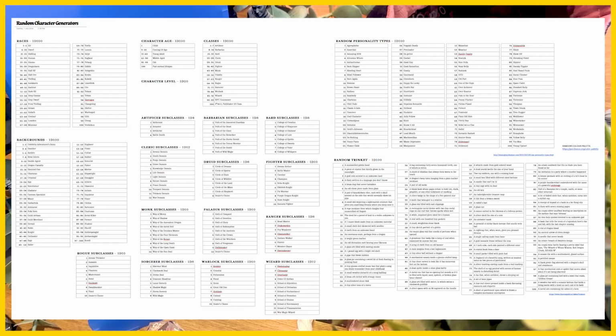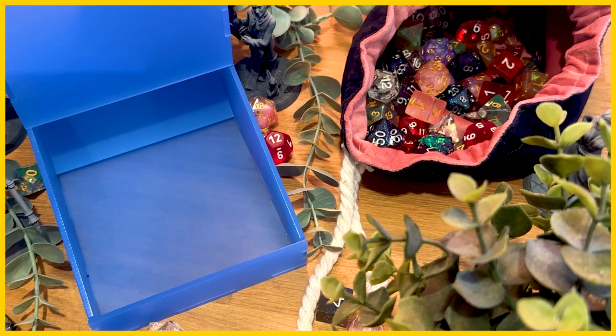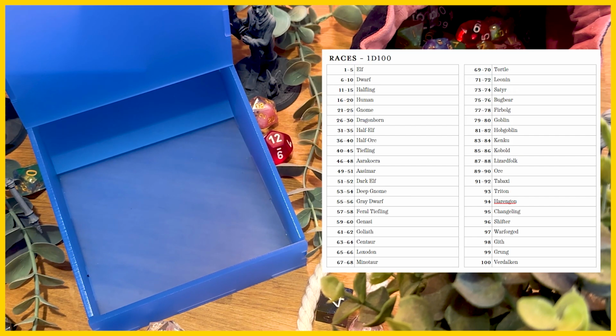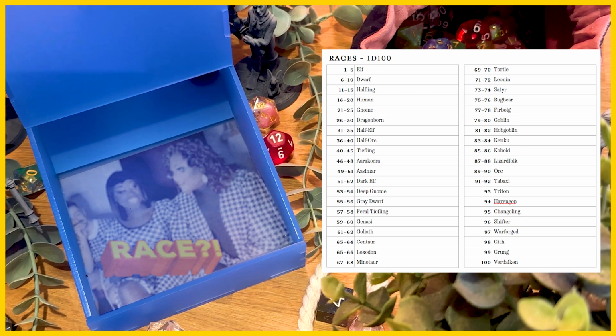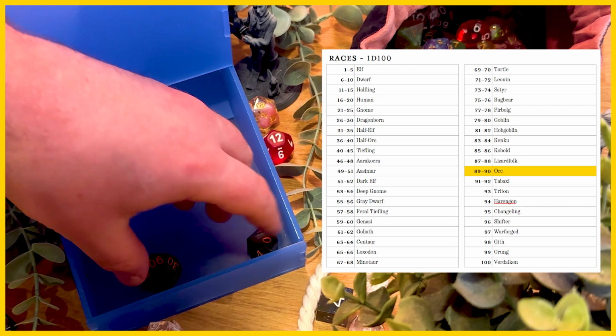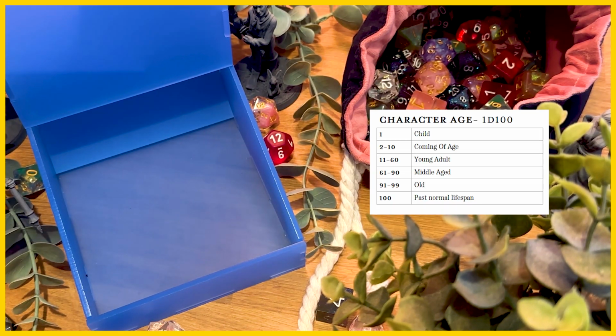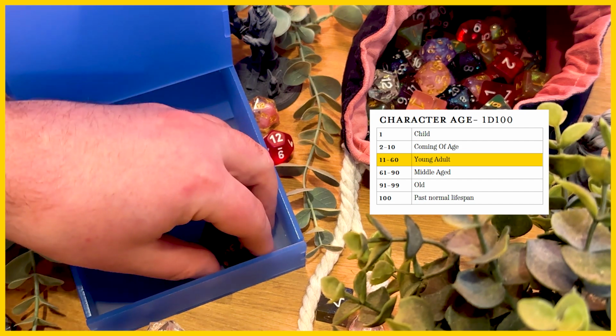Alright, so we have a bunch of random tables to roll on, things like races, age, classes, backgrounds, and so on. I'll link them all in the description if you want them, but we're just going to get right into it. So first up is a D100 for race, and we get a 90, which is an orc. Great. That is a personal favorite. Alright, next we have age. We just got to make sure we don't roll a 1 and get a literal child. 51, okay, thank God. That is a young adult.